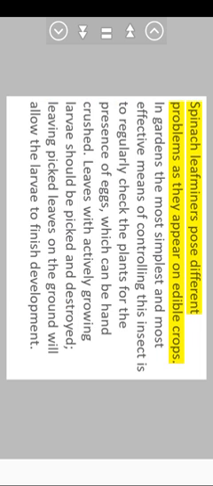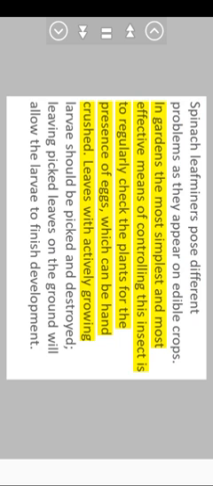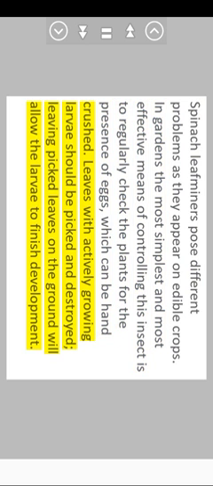In gardens, the simplest and most effective means of controlling this insect is to regularly check the plants for the presence of eggs, which can be hand crushed. Leaves with actively growing larvae should be picked and destroyed. Leaving picked leaves on the ground will allow the larvae to finish development.